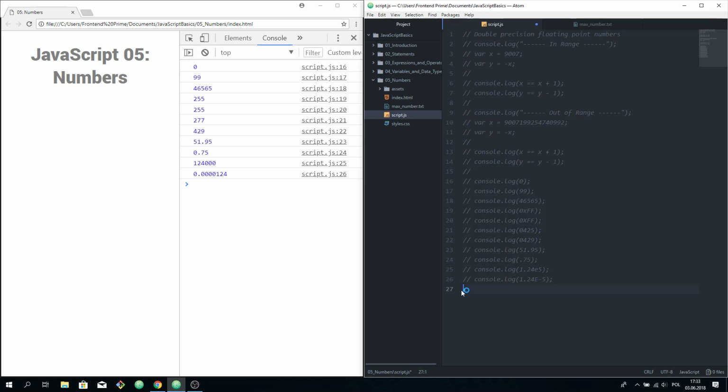Let's comment this out. What I want to show you now is that when we call methods on a number, it doesn't change the number. It only makes an object wrapper around the number, applies the method, and then it's deleted. Let's look at how it works.